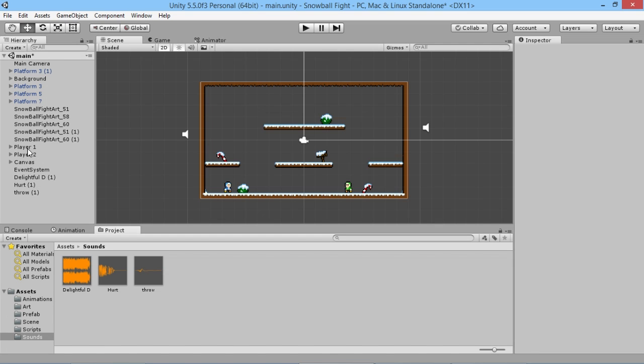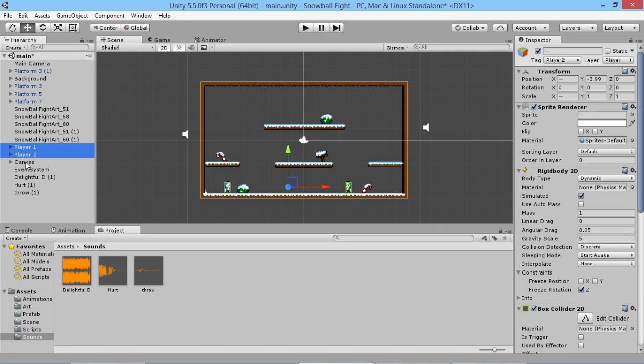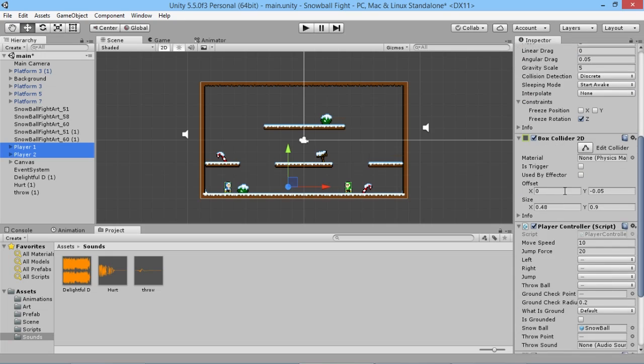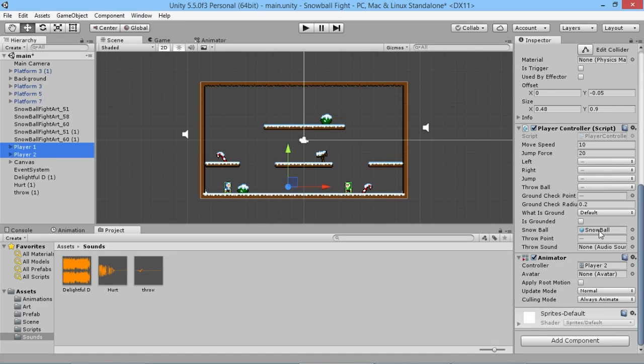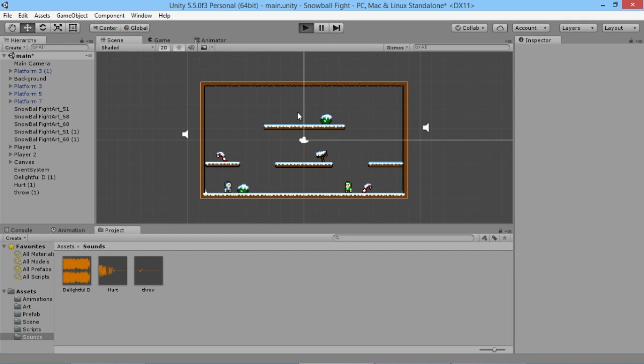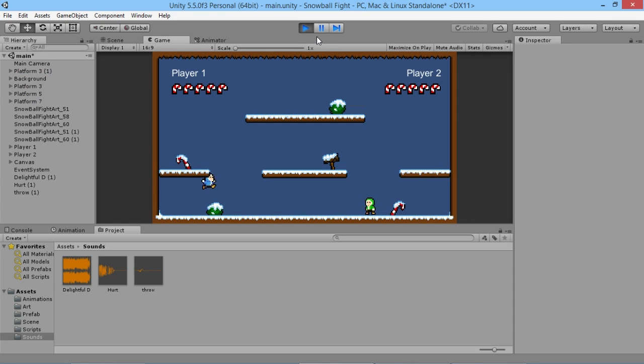So we'll go to both of our players here. We're going to highlight both of them and scroll down into the player controller script. And here we have our throw sound slot, which is obviously empty, and we're going to drag our throw sound effect in there. And now when we play the game, I'm going to just jump out of the way first so we're not hitting the player and you hear that sound.